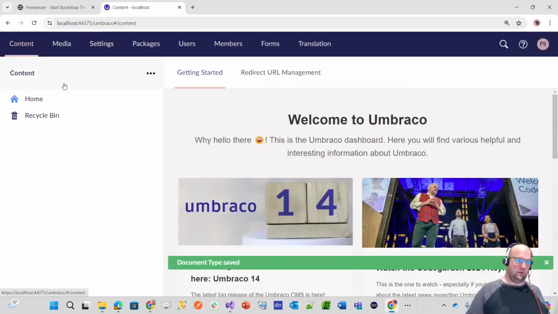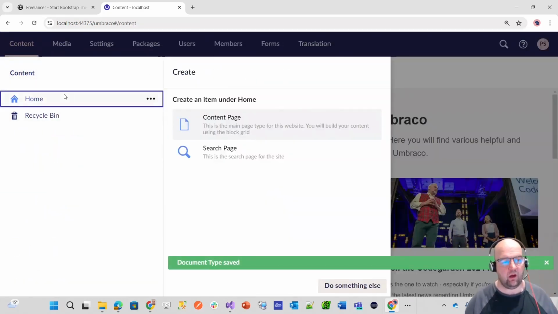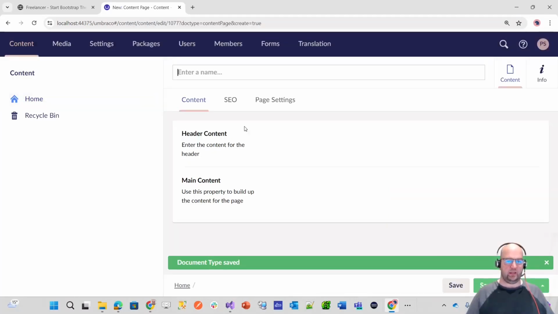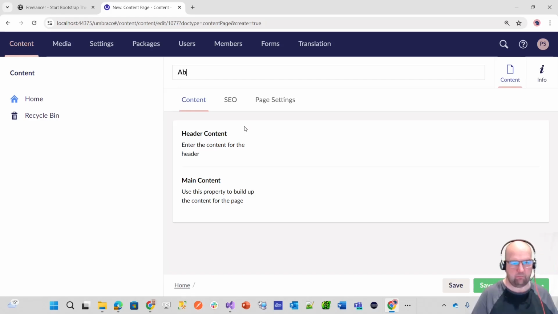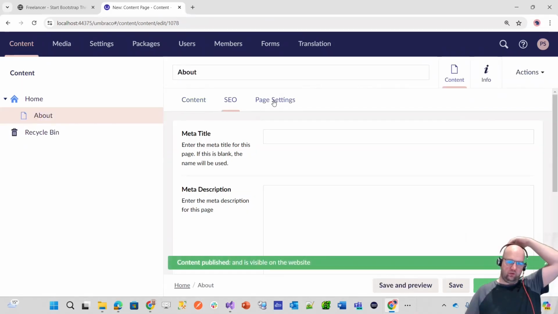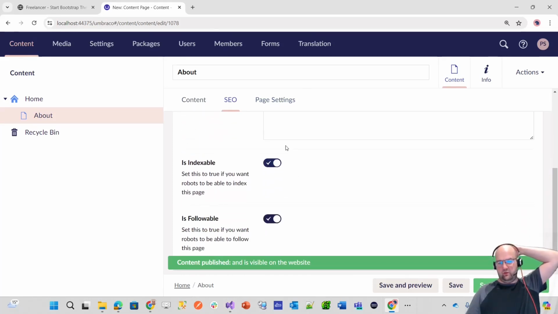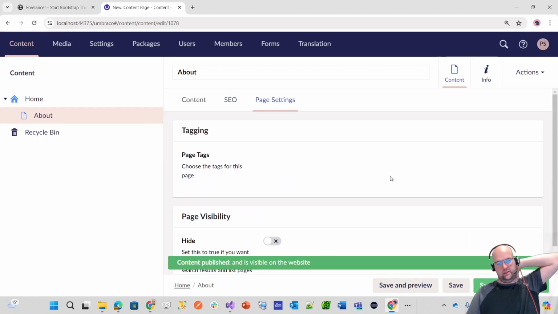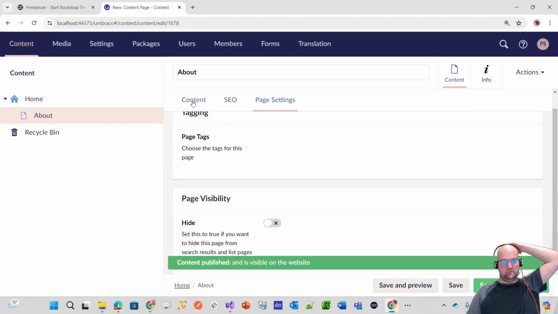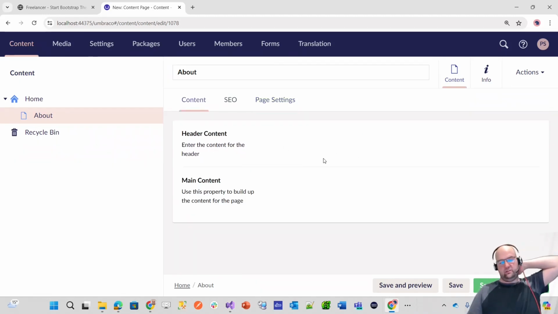So now if we go back, we can do, oh, okay, I can create a page under home now. I'll create a content page and I will call this about. Save and publish, and you can see we've got those properties. We've got the meta title, description, indexable, followable, and we've got the page settings with the page tags and the page visibility. But again, these are just empty labels. But that's okay.